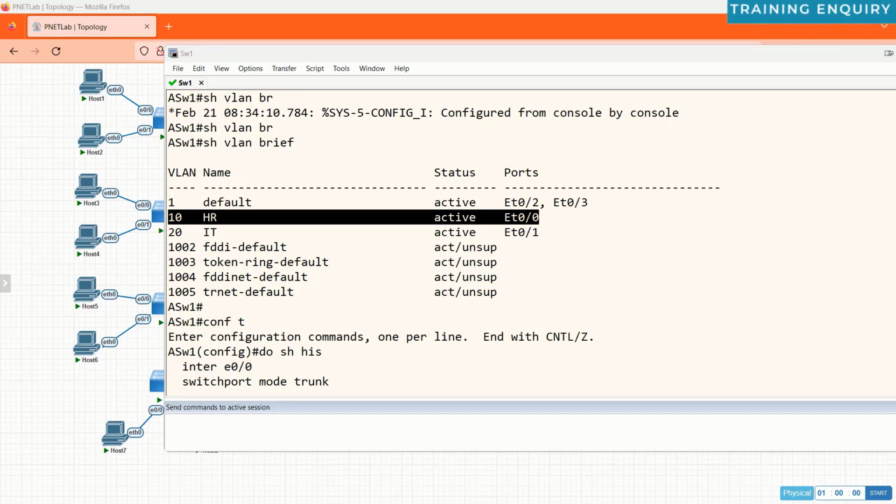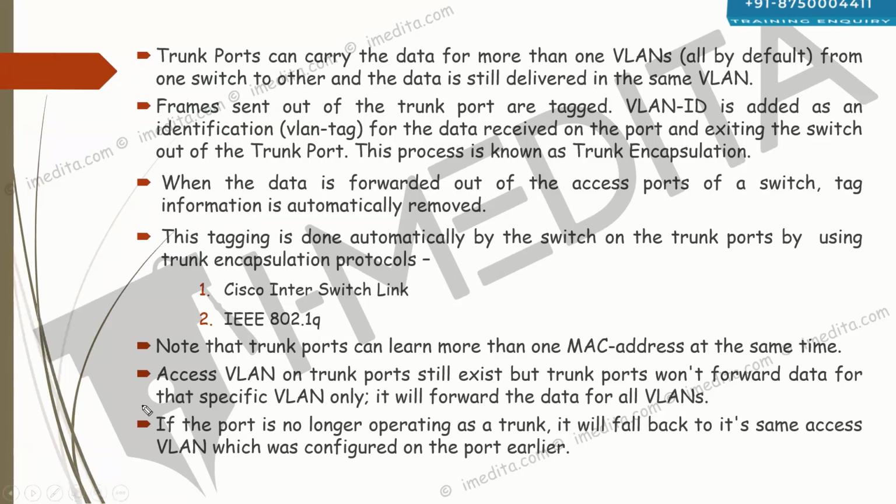So this point now makes sense: access VLANs on the trunk port still exist. Access VLAN on the trunk port still exists, but the trunk port will not forward the data for only that specific VLAN. It will forward the data for all the VLANs. If the port is no longer operating as a trunk, it will fall back to the same access VLAN that was configured onto the port earlier.